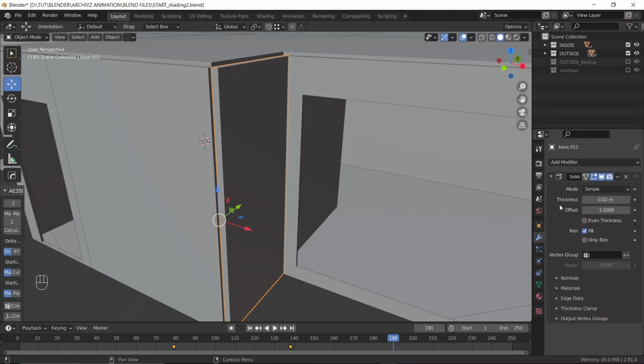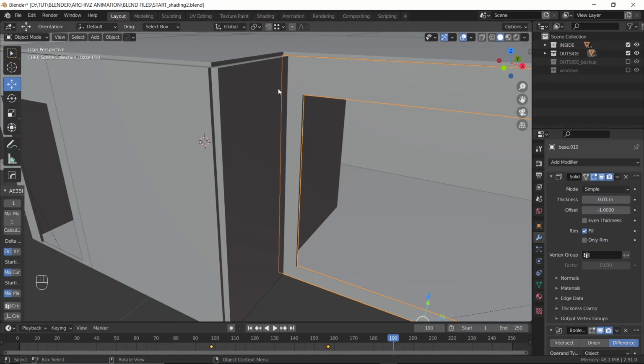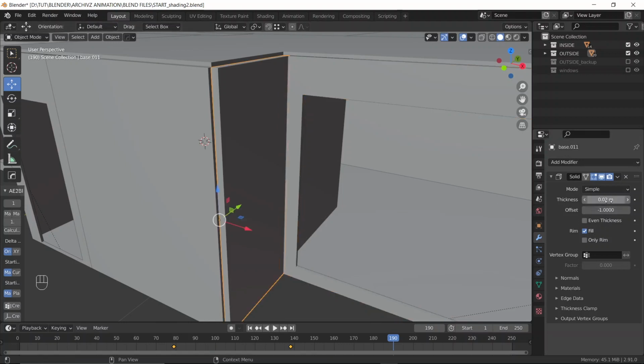And one more thing that is weird is that its thickness is a bit too high compared to the others. As you can see, its thickness is 0.01, whereas this one has 0.02. So I'm just going to change that to 0.01. I don't know why that happened, but it did, and we fixed it.